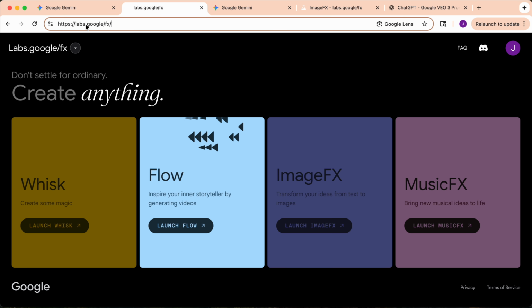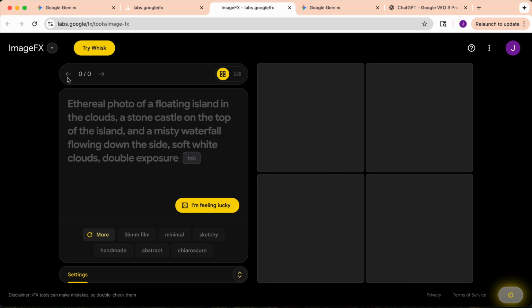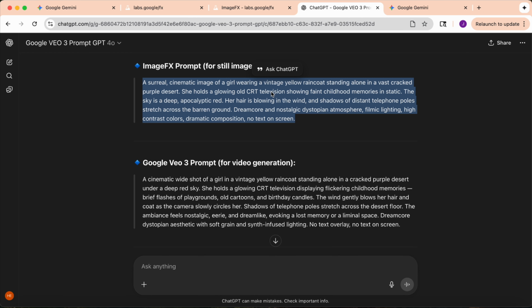So you'll want to go on labs.google/fx, and from there you're going to click on ImageFX, which is Google's image generator. Once you click on that, it will take you here, and from here what I'm simply going to do is copy and paste the prompt that ChatGPT gave me. This is just a random cinematic prompt.